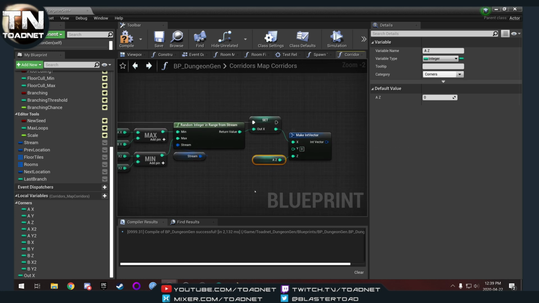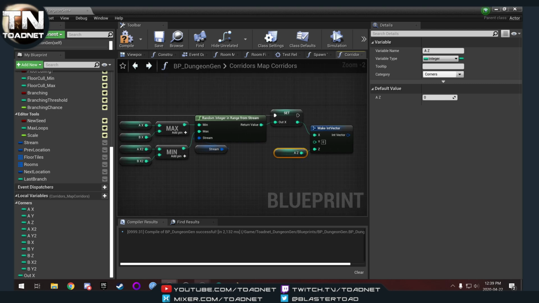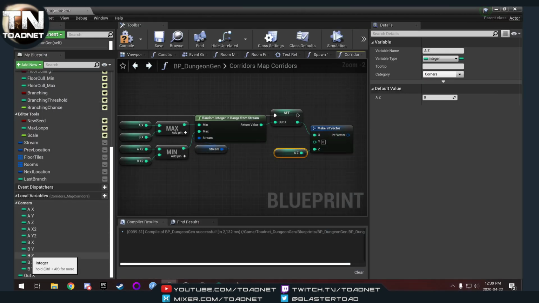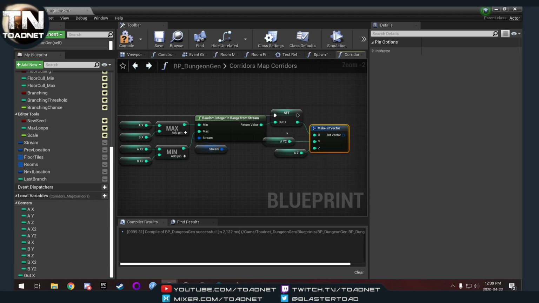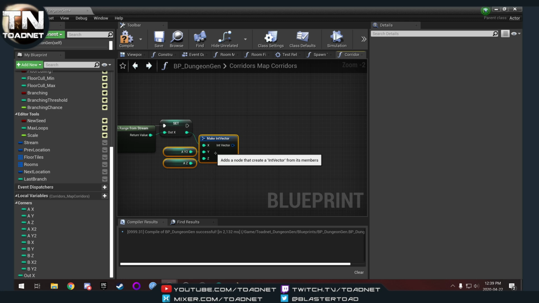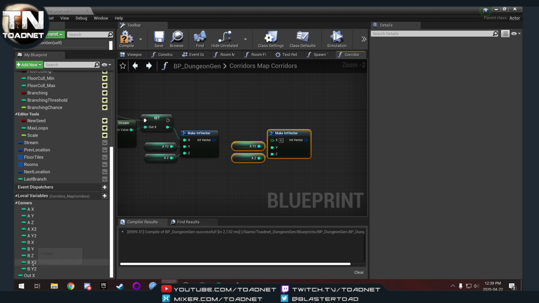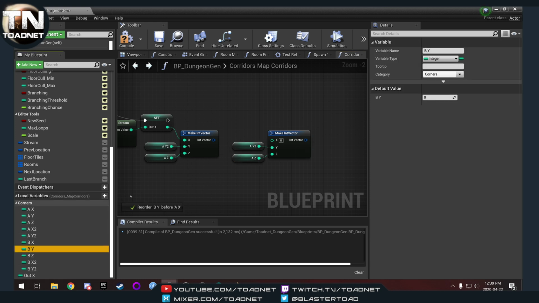And then on Y, we need which side of the room we're coming from. So since B is to the right, we want AY2. So we want this side, so AY2 to BY. We want AY2, and then we're going to copy this, paste it, and we are going to do a BY and BZ.